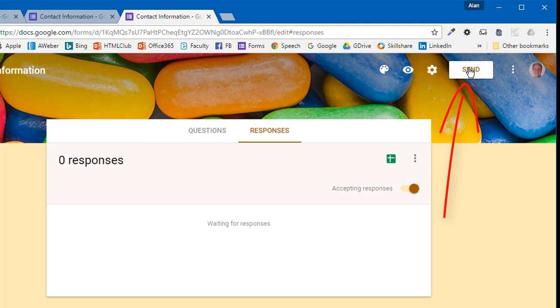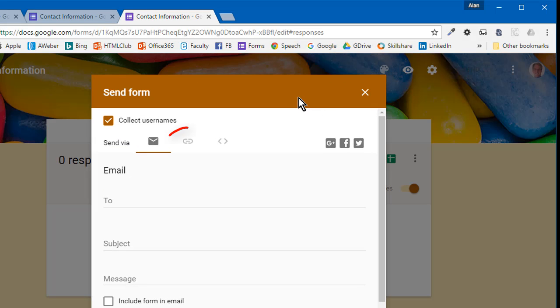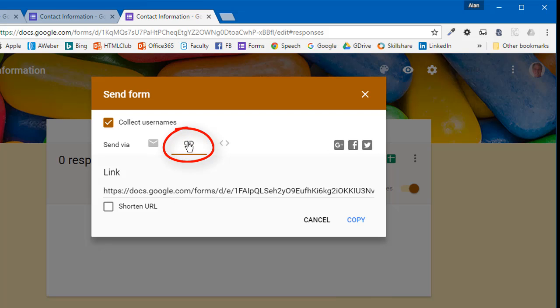And finally, you want to click send here, and that's where you either get the URL, the address for sending people to the form, or you can email it to them. In this example, I'm assuming you've got a website or something you just want to link. So after you click send, you'll click this link symbol here. And then you can click this shorten URL.